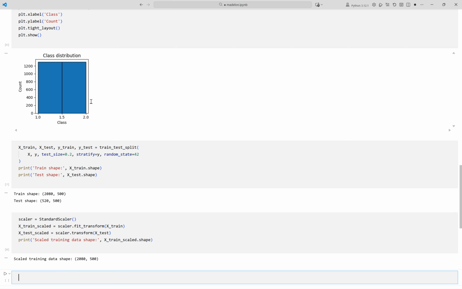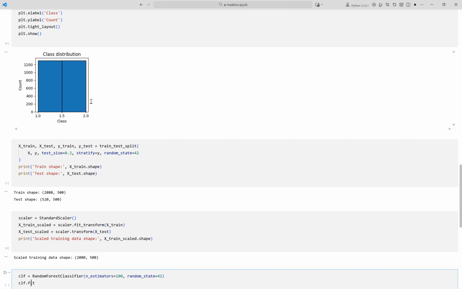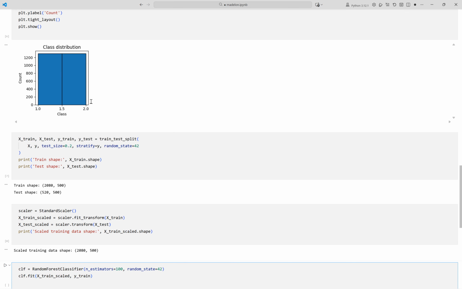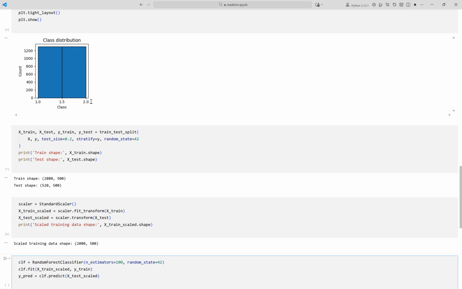We create a random forest classifier with 100 trees. We train the model on the scaled training data. We make predictions with the trained model on the test set. We print overall accuracy of the model.